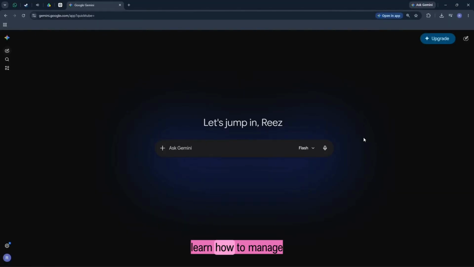In this guide, you'll learn how to manage your Gemini Advanced subscription. Let's get started. First, launch your preferred browser, navigate to the website of Gemini, provide your credentials, and log into your account. After you log in, you will be directed to this kind of dashboard.